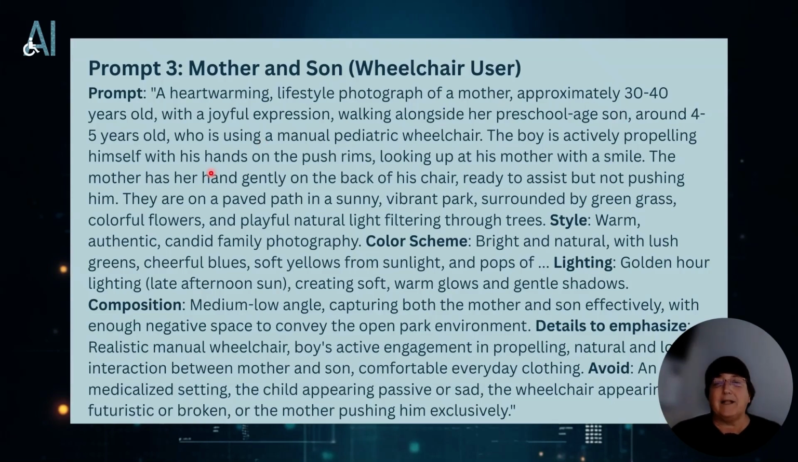So it has the boy actively propelling himself with his hands on the rims of the wheels and looking up at his mother with a smile. The mother has her hand gently on the back of his chair, but not pushing him. The details to emphasize: realistic manual wheelchair, the boy's active engagement in propelling. That's important to remember. Avoid a medicalized setting, the child appearing passive or sad, or the wheelchair appearing futuristic or broken. Keep that in mind. Or the mother pushing him exclusively. So let's see what we should have found.